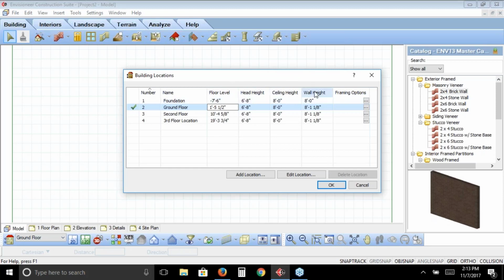The next 3 columns of information, the head height, ceiling height, and wall height information, do not change if you change them in this dialog box for any elements that were inserted previously. It's not interactive in that manner. Any new items that I insert after I make a change will be affected and will take on the new attributes, but anything that was already in the model will not change and be interactive like the floor level dialog box.